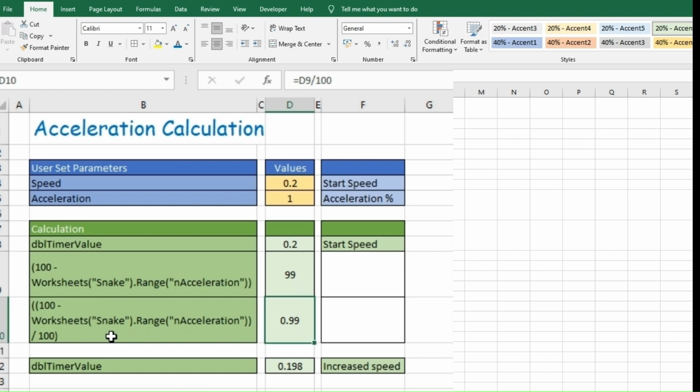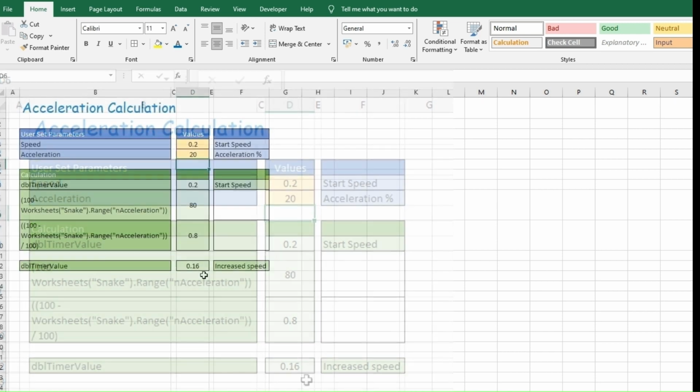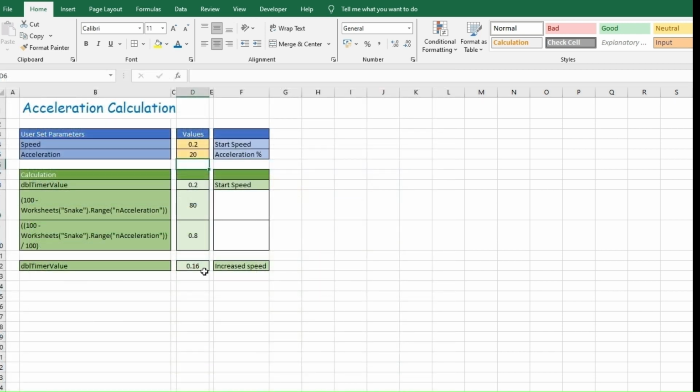So effectively we just divide our 99 by 100 to give ourselves a percentage, and then finally we multiply our timer by our percentage to give ourselves our new speed, and we apply that to a double timer value. We can see here that we've got 0.2 times 0.99, and this gives us our new speed. Now the new speed is a little bit faster than the original speed. If we were to increase the acceleration, we would see that our speed increases a bit faster, so 0.16 instead of 0.19. And that's how that calculation works to increase the speed.